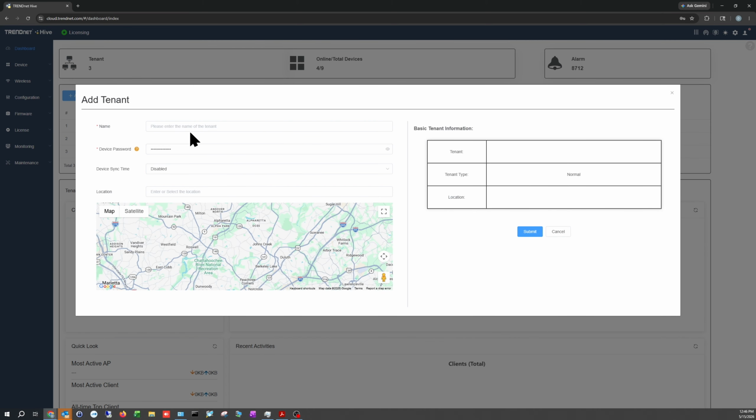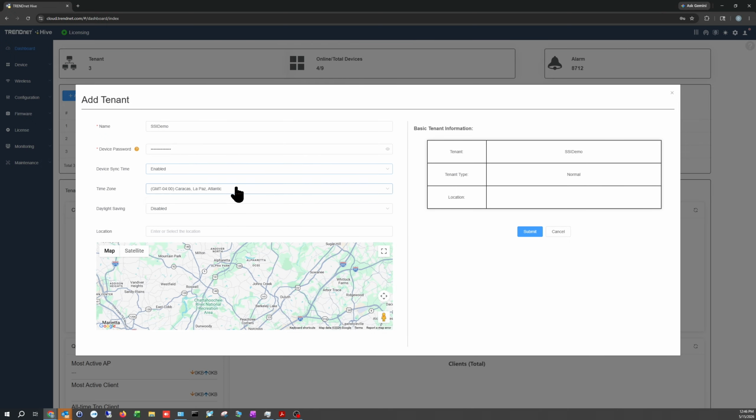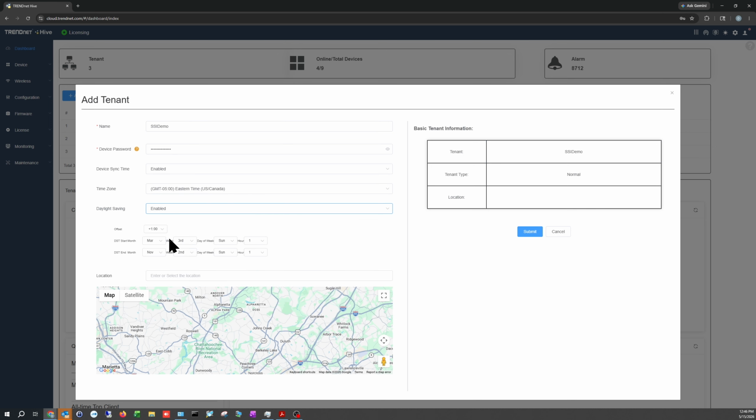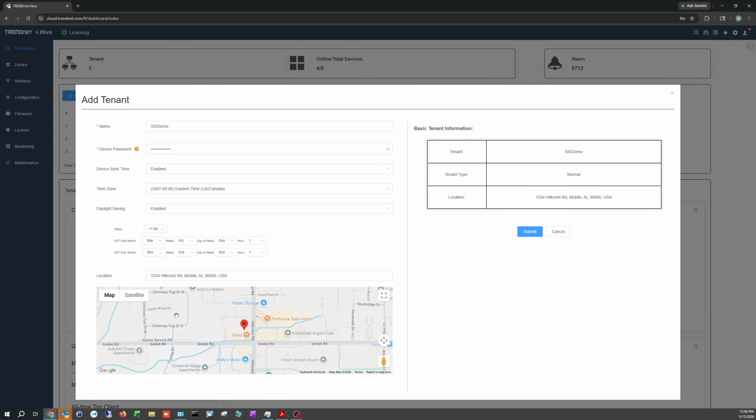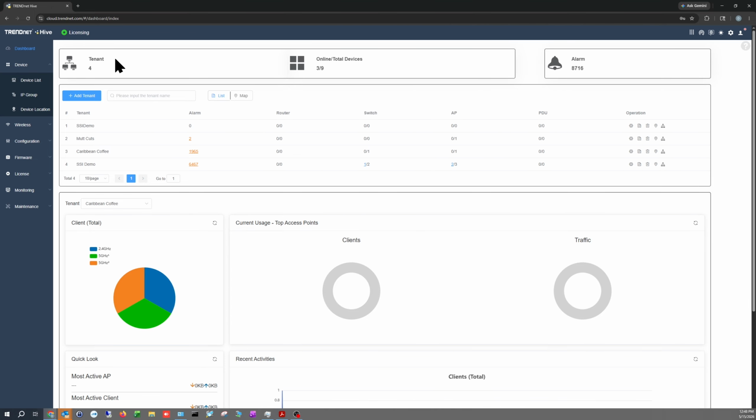So you can add a tenant, you can enter the name of the tenant, you can set your local device password. This is the password that would be used if you wanted to log into your devices locally after they were added to Hive. I'll be honest with you, that's pretty rare. You can set this to a memorable password if you want to use that feature. You do want to sync the device time and set your time zone. You can also set daylight savings time and give the device a location. And that's all it takes to add your Hive Pro add-on and create multiple tenants.